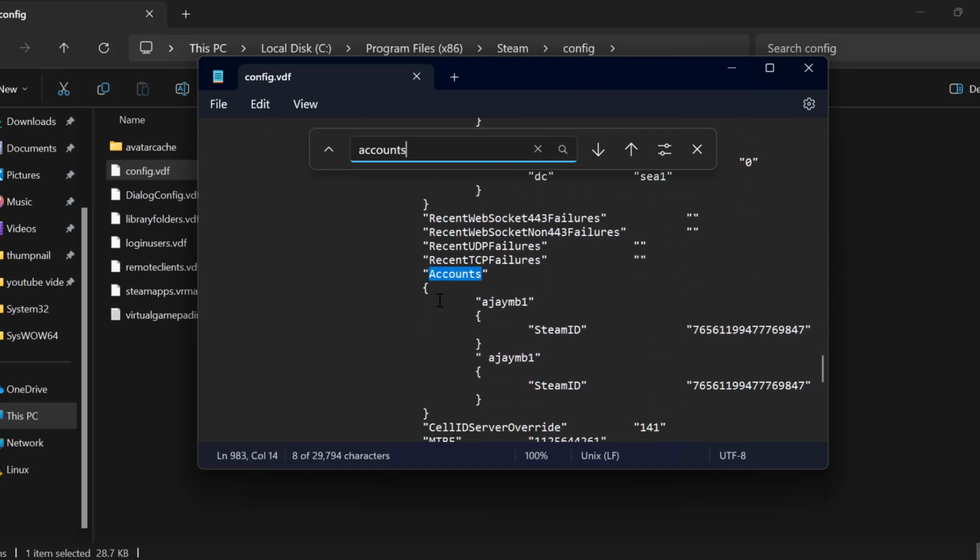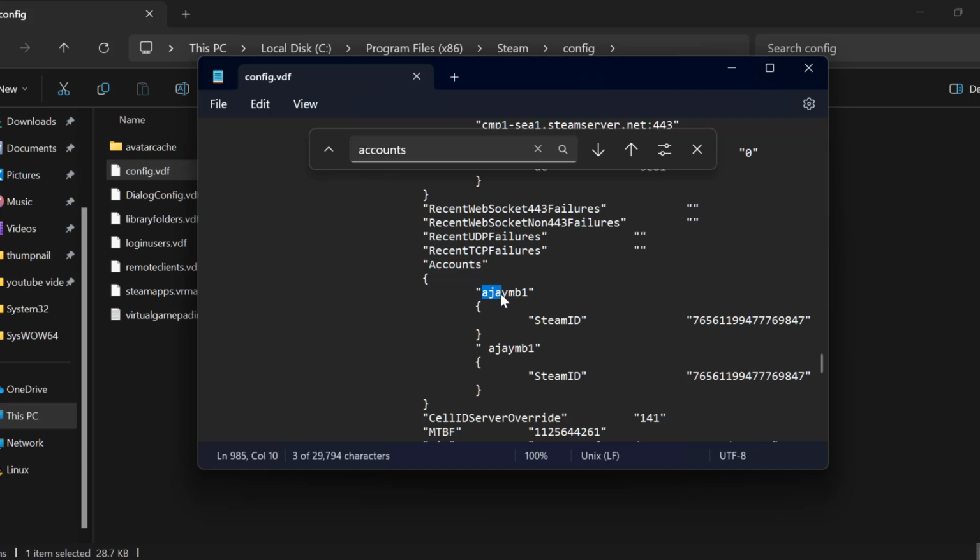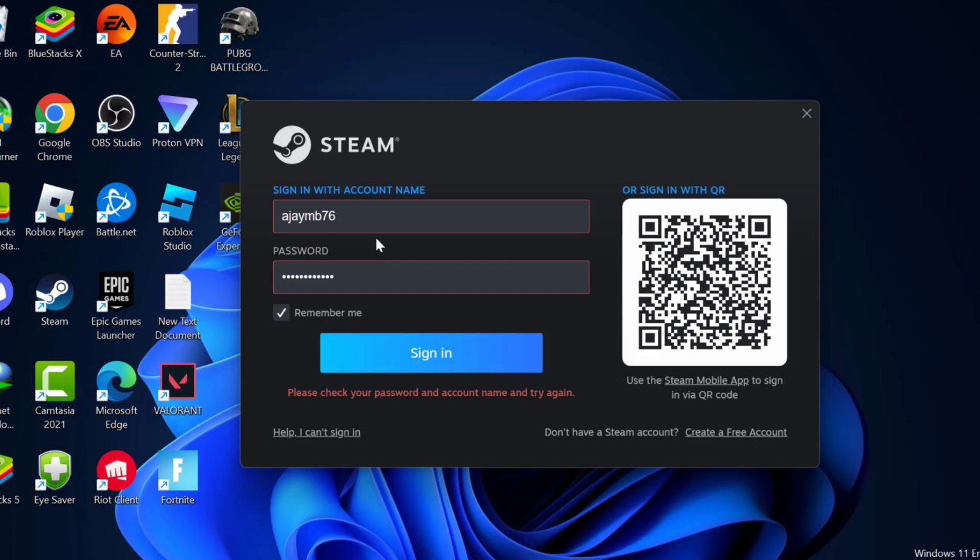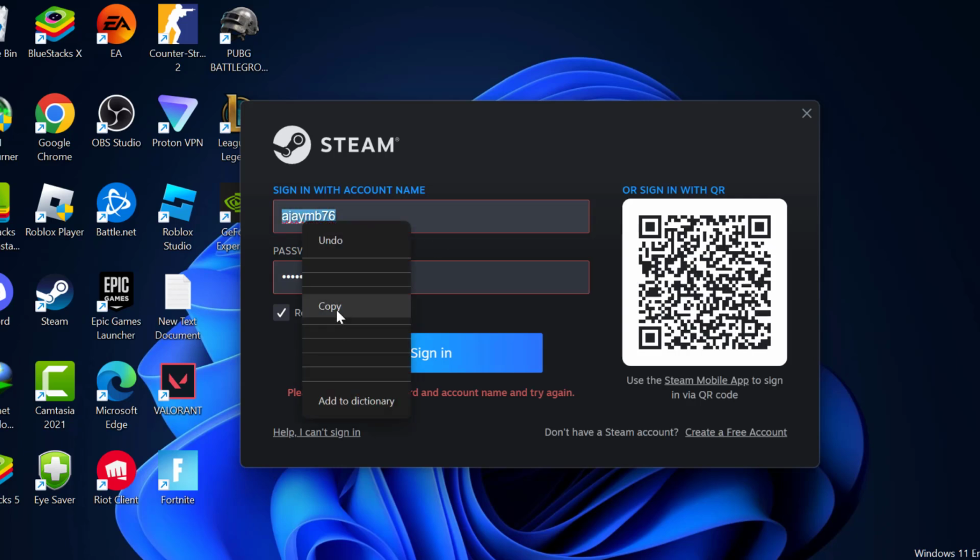and now under accounts you can see your username, guys. This is your correct username. Just copy your username. After that, go back to the Steam login page and change the username like this.